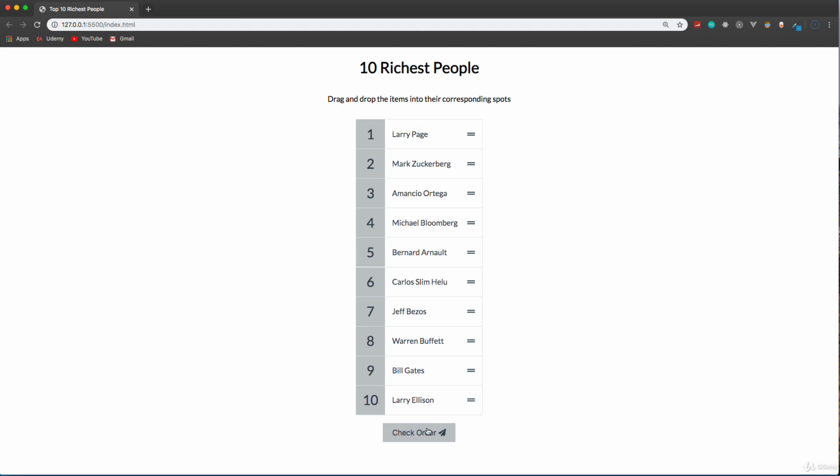This button down here is to check the order. I know Jeff Bezos is number 1, so I'm going to put him there. And I know Bill Gates is number 2, so I'm going to put him there. Then go ahead and check the order. Whatever is correct is going to be highlighted in green, whatever is wrong in red. I know Warren Buffett is number 3, so we'll move him there and check the order again. And you can see that that's correct.